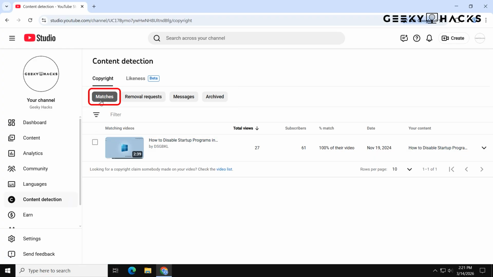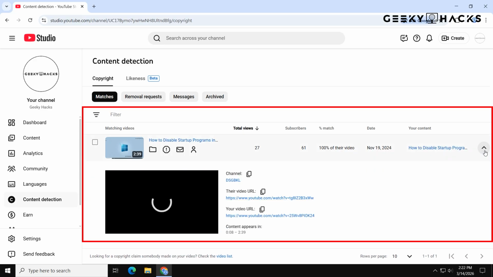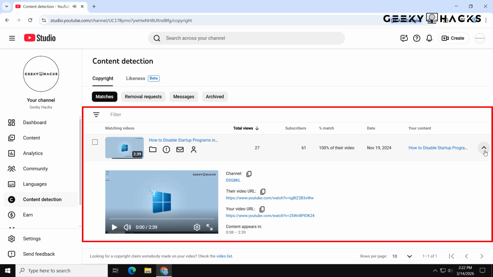The Matches section is where YouTube automatically lists videos that appear to be similar or identical to videos on your channel. YouTube uses its internal detection system to scan uploaded videos across the platform and compare them with your original content. Here you will see several pieces of information about each detected match. For example, here you will see the video that copied your content. This shows the video that YouTube believes contains content from your original video. If you click on the drop-down arrow, you will see more detailed information about that video. You can also play the video directly from here to check whether it actually matches your content.